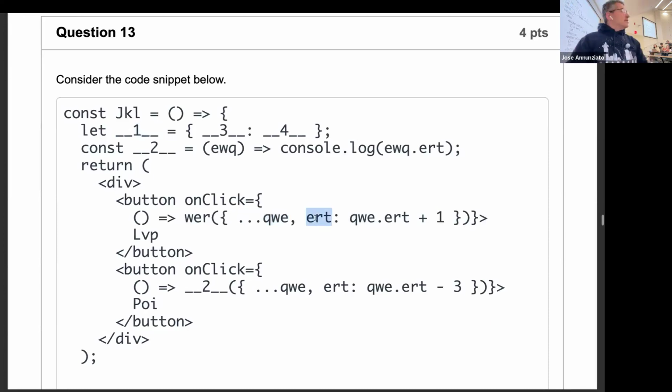And notice that it's overwriting the old value of ERT by adding 1 to it. So basically, clicking LVP, it's incrementing that 4 times. Whatever it was, it becomes 4 more. We don't know where it started. I don't know what it is. But it increments it by 4.